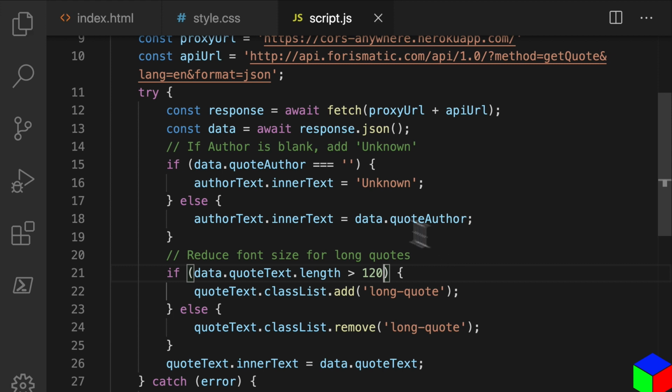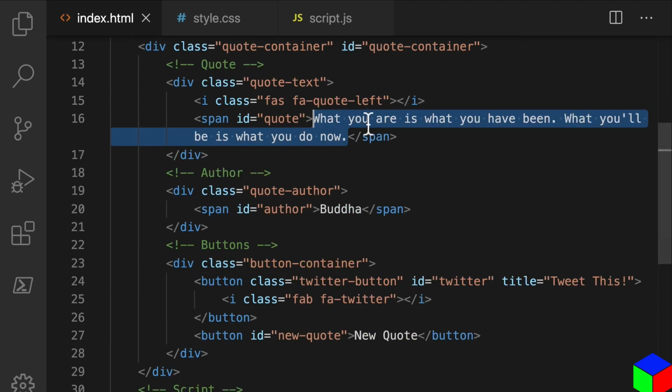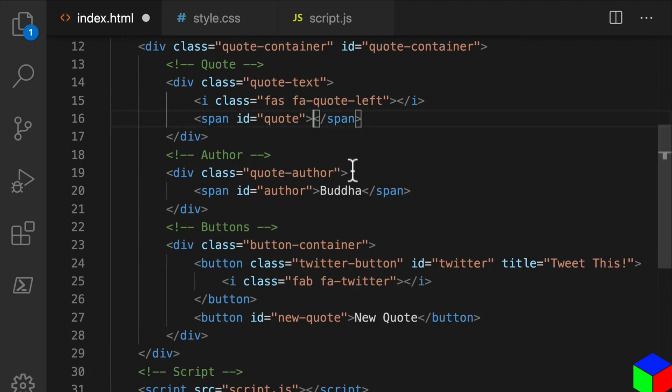And while we're at it, we might as well get rid of the static quote in our HTML. So we'll just backspace that, and we'll get rid of the author as well, and we will save that.